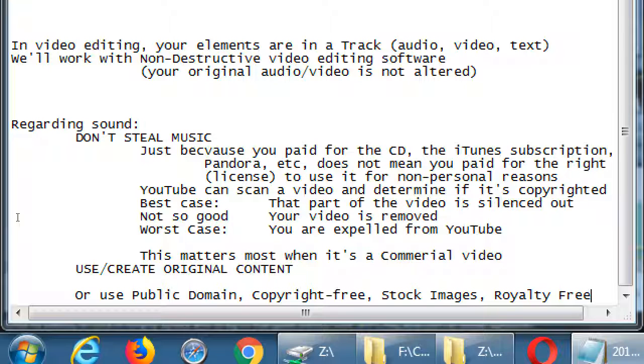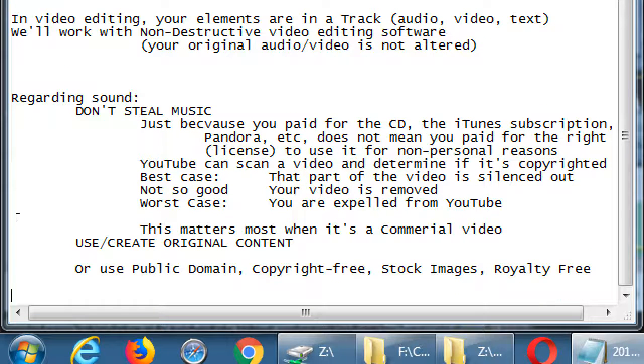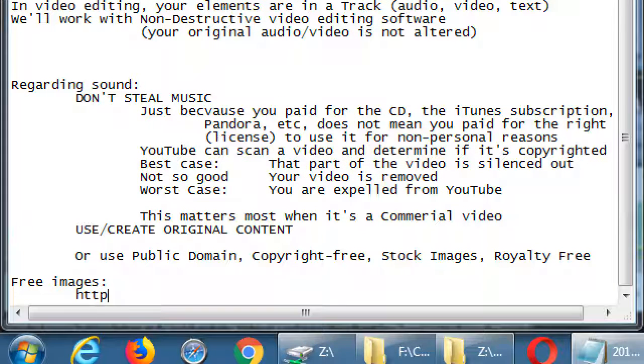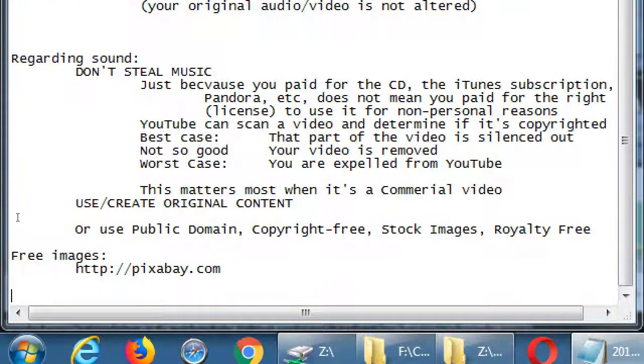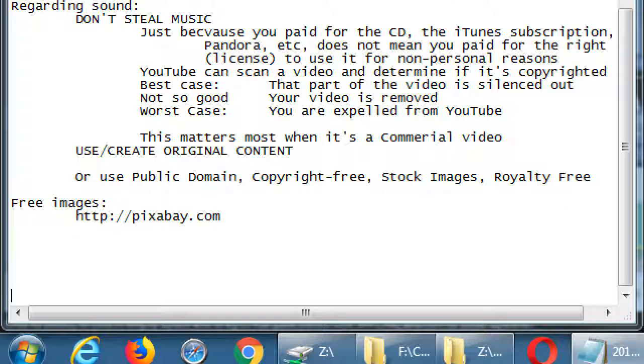So I'm going to show you places and ways for you to get this stuff to be safe with. Free images: Pixabay.com. There are many of them out there. I'll just mention a couple. Freesound.